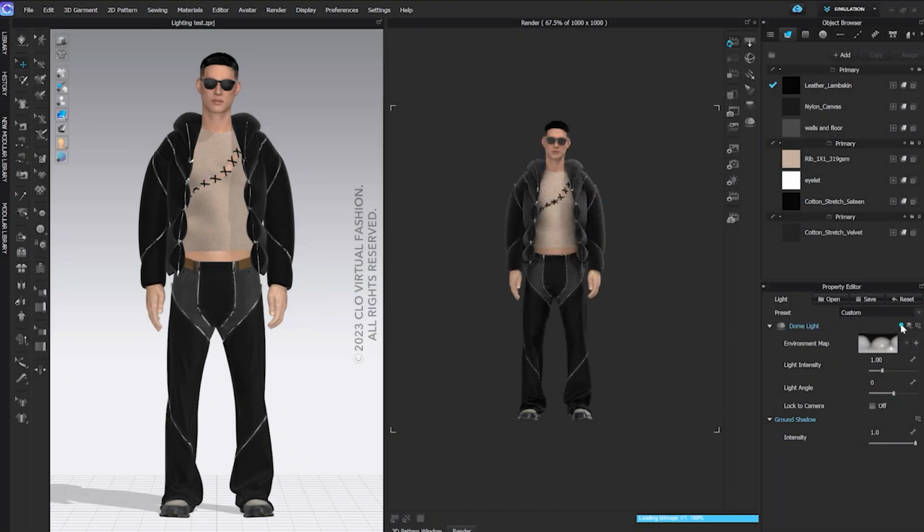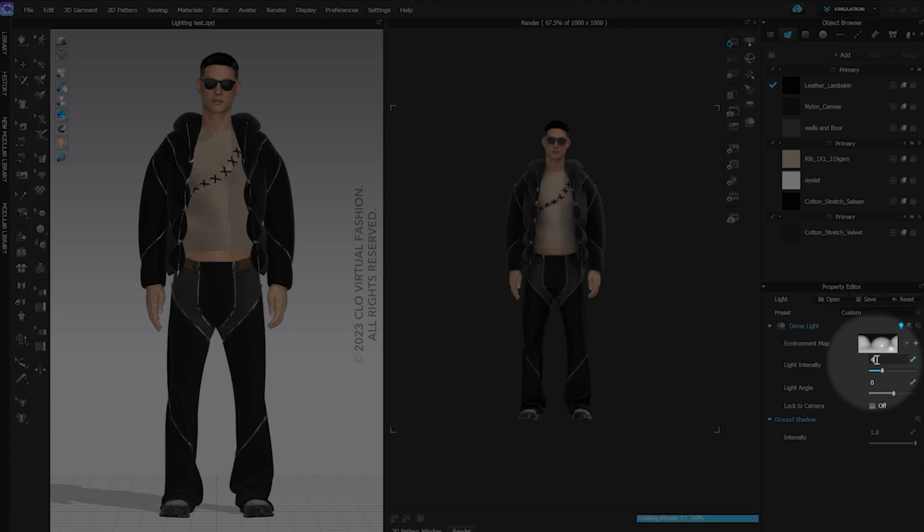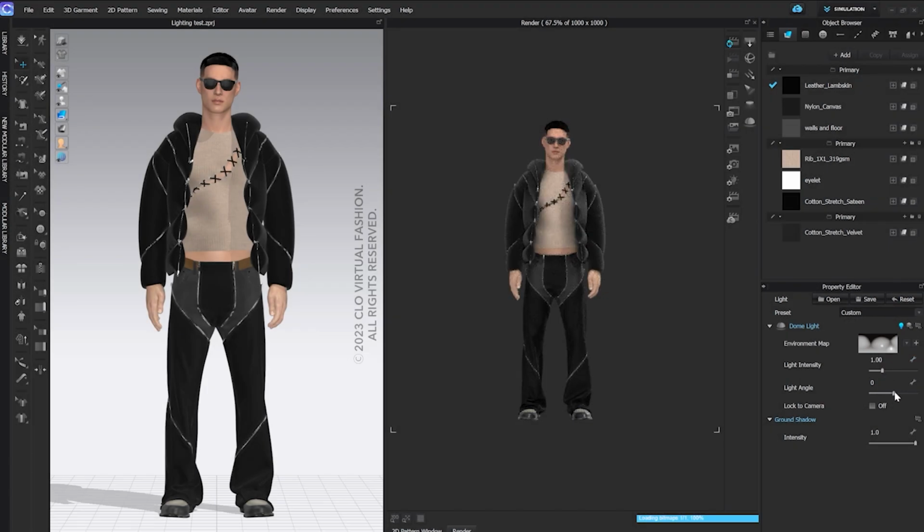I can reactivate it by pressing this little light bulb icon. And of course I can also show it in 3D and in the render. I'm able to change the light intensity and the light angle. You'll notice as I slide it, the light will change direction. So it will be rotating around our avatar.